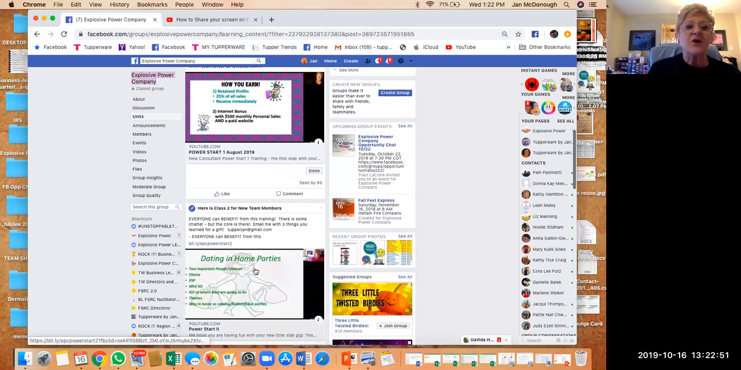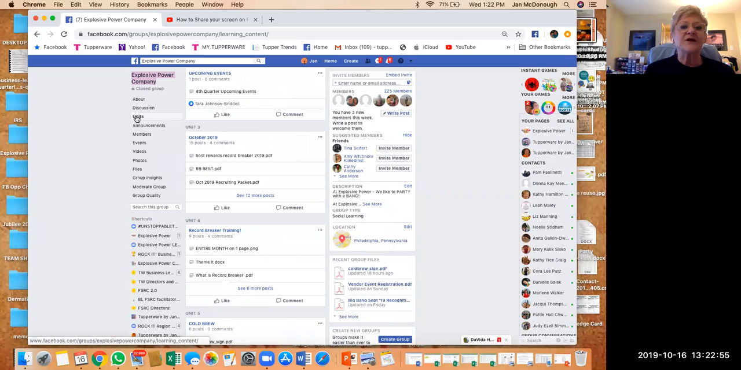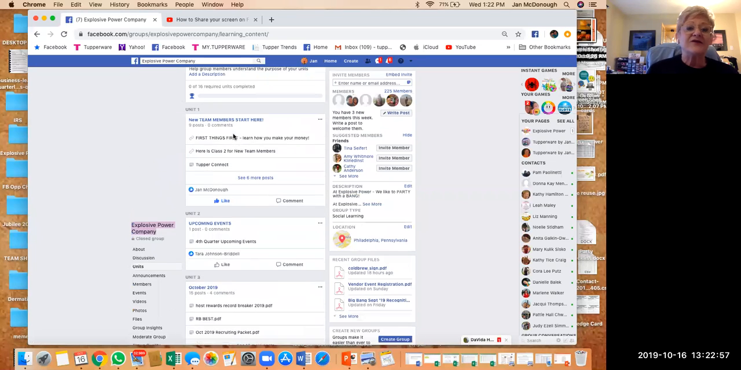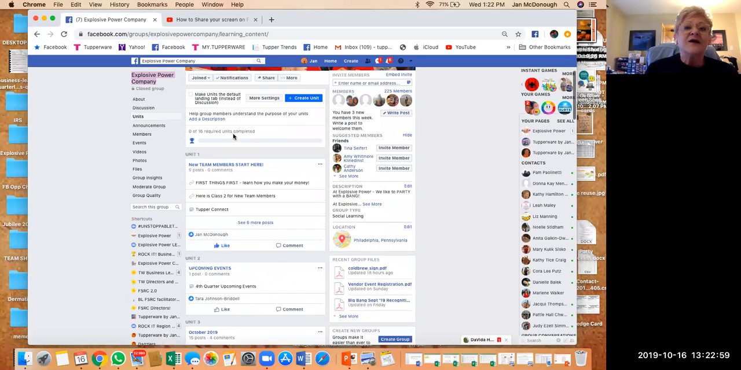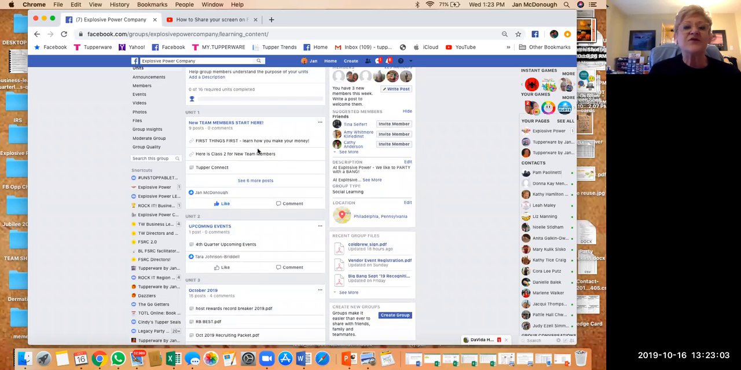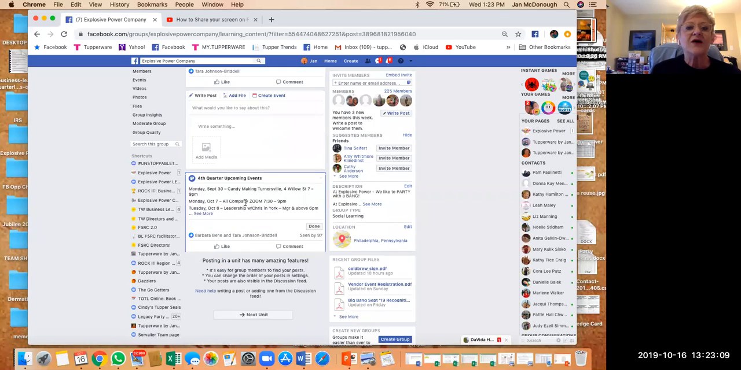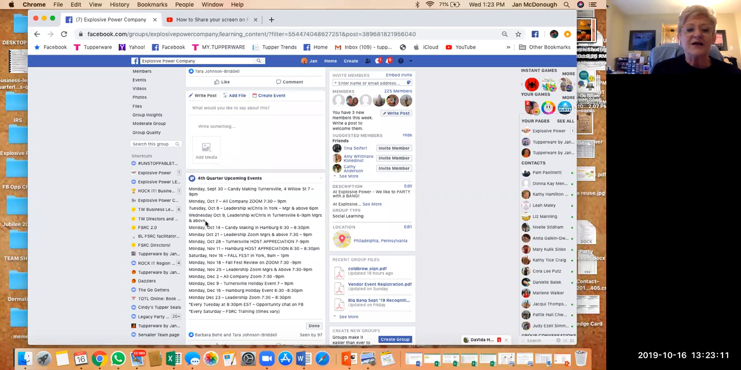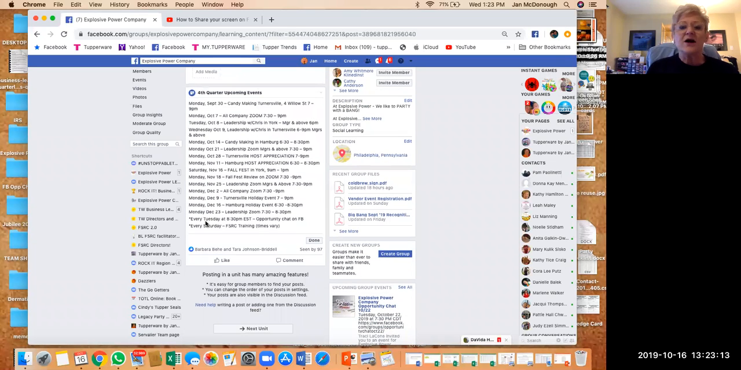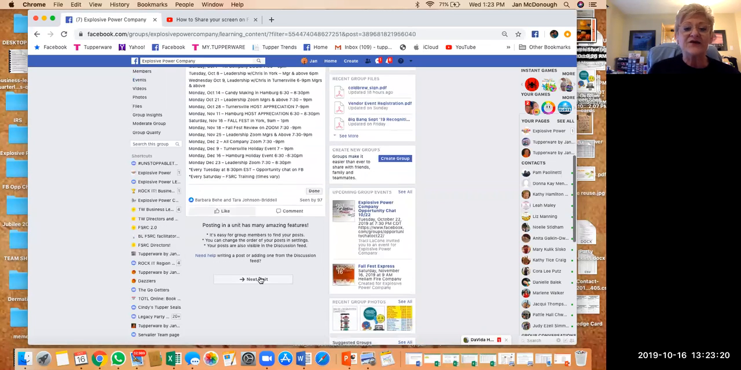There's also other units. So let's go back over here. I've clicked on units over here on the left side, and let's talk about some of the other units. As I said, the very first one is new team members start here. Unit number 2, upcoming events. This is a calendar for you, a layout of everything that's going on through the end of the year. So I've got that in as unit 2.